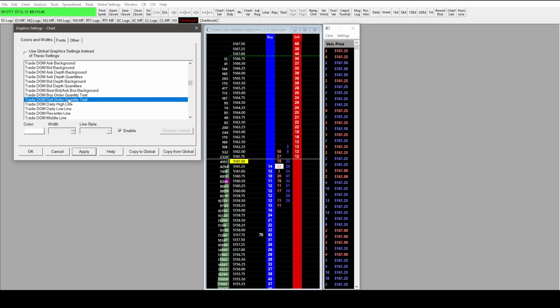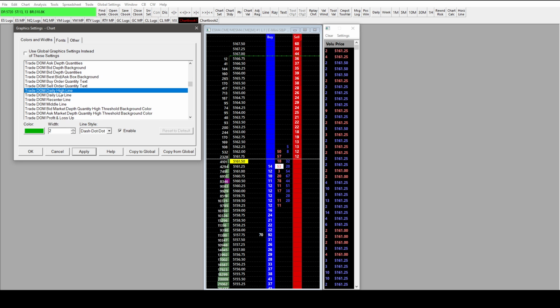Okay, so the trade DOM buy order quantity text, just make again all white. If you're going for a black background, obviously all of the colors is going to be white, and then the colors in the middle is easy to identify if it's buy or selling. The daily high line, I have this as well, is set to green, so it tells me this is the high of the day. Daily low line is red, which is going to be at the bottom.